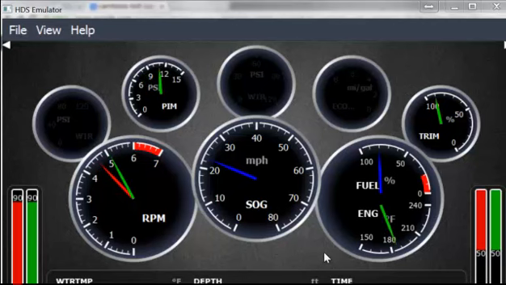I'm going to make a short video to answer a question I received about displaying engine data on the HDS system. This applies to either HDS Gen 1, Gen 2, or Gen 2 Touch. This is a question on how we show data on our NMEA 2000 information page, which is a page that's showing right here on my simulator.